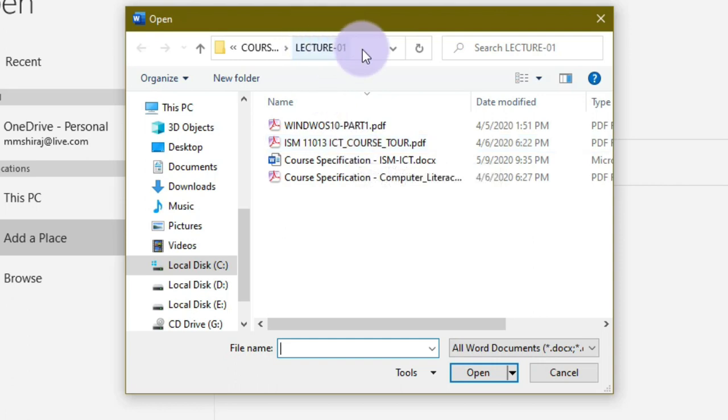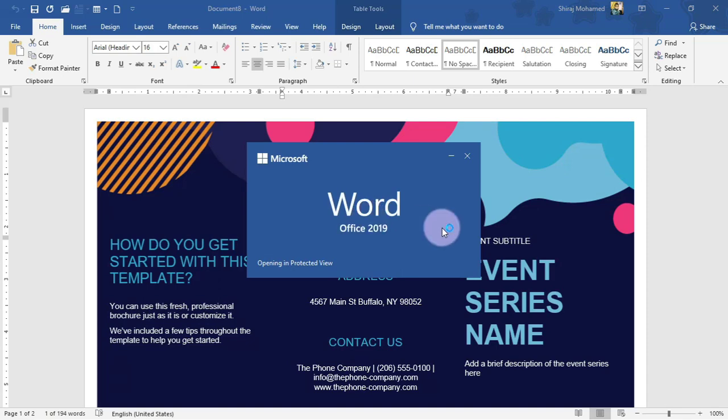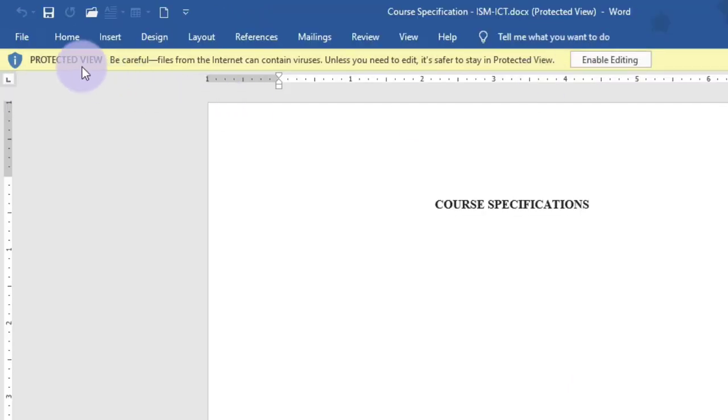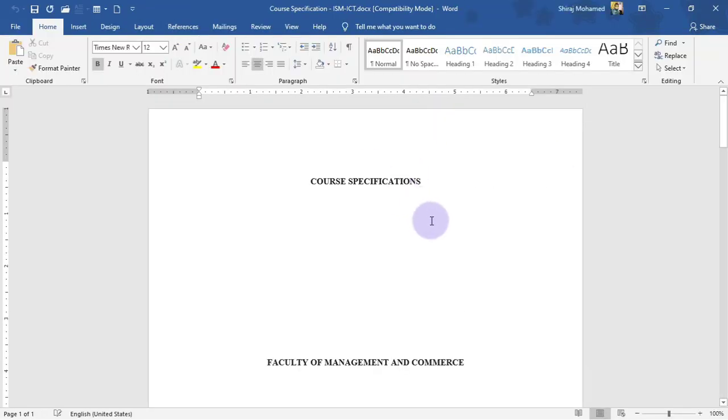Here I have a Lecture 1 folder, and if I want to open this course specification document, you can select this document, then you can click on Open to open this document. That's fine. Sometimes you may get this protected view, then you need to allow editing of this document. You can click on Enable Editing to edit this one. Then only the changes will be saved.